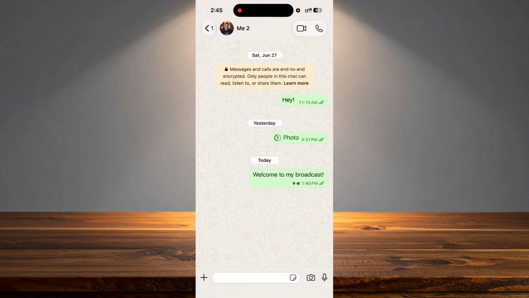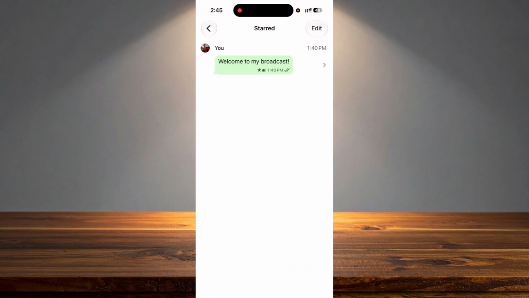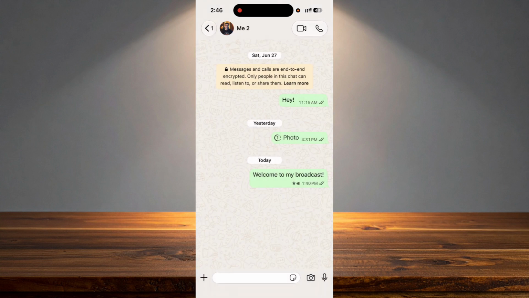I click on it. After that, when I want to find this or multiple starred messages in one conversation, I go and click on the picture of that person, and as you can see there is an option called starred. I click on it, and as you can see here you will find the starred messages easily.